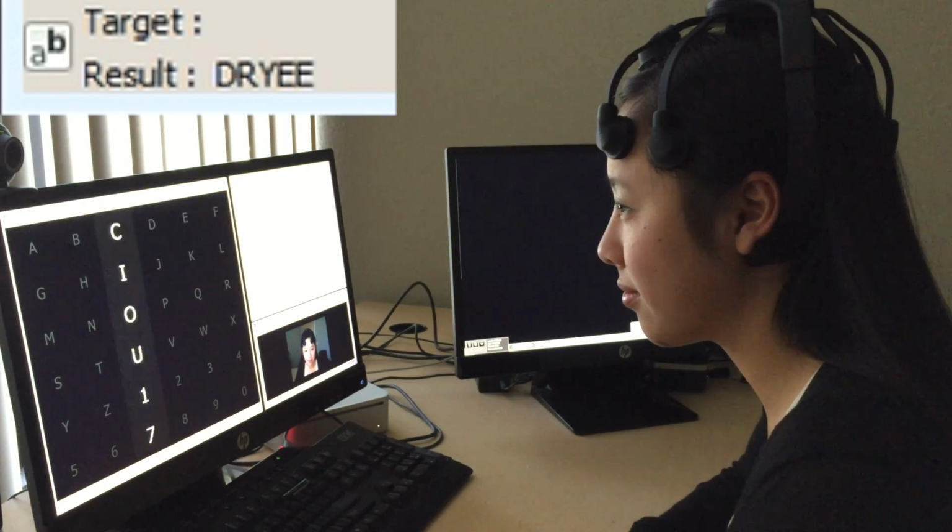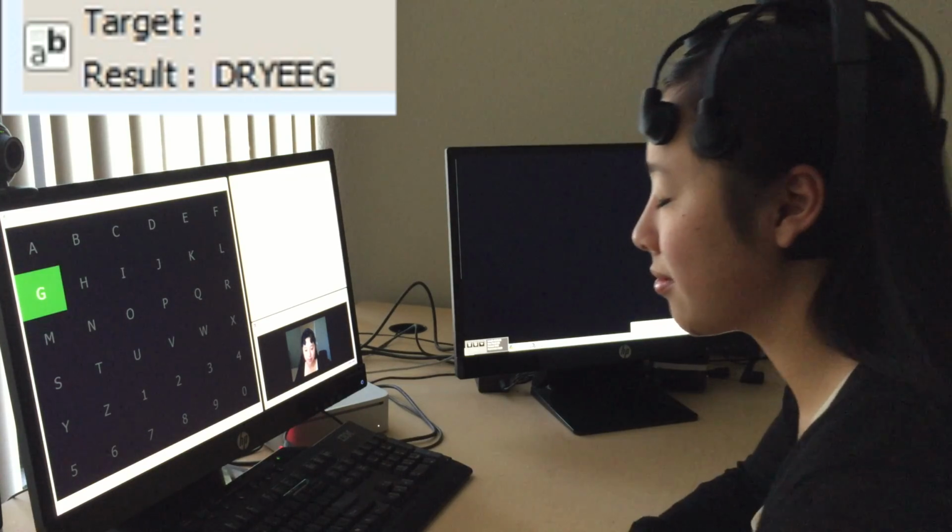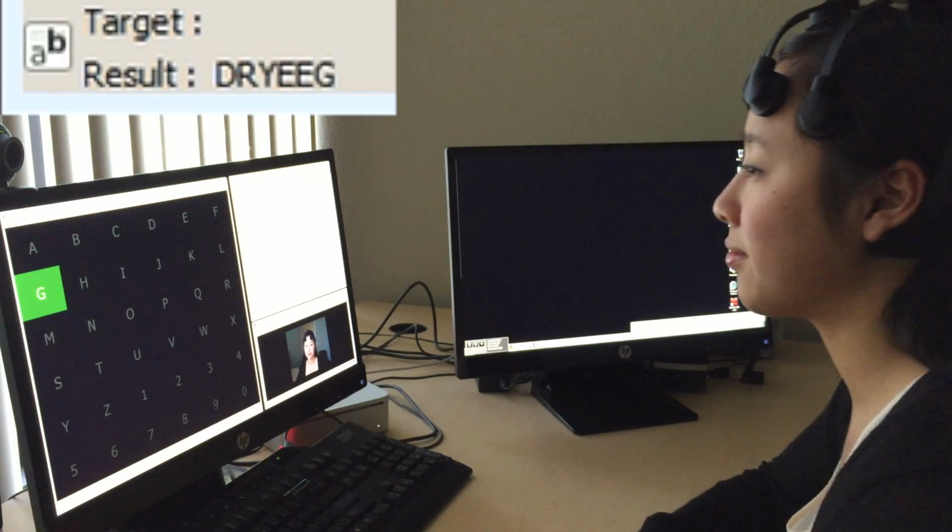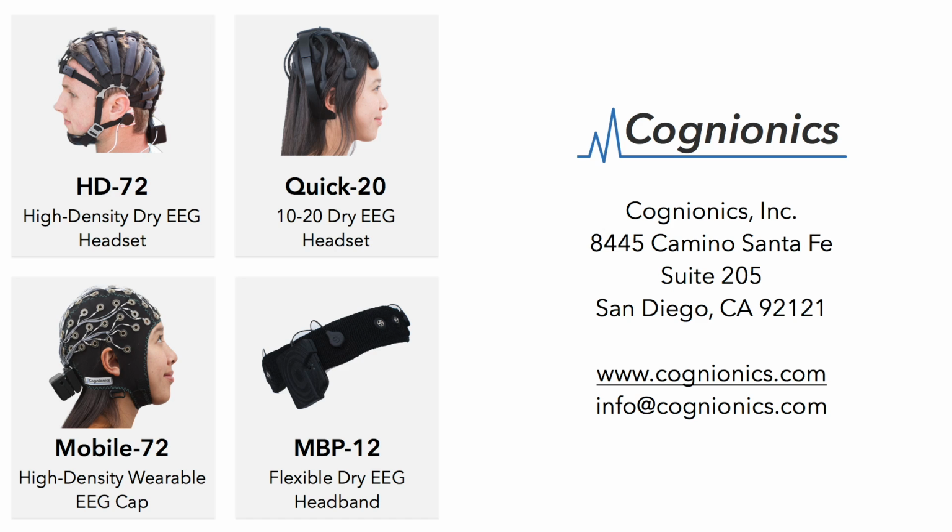Our subject has successfully spelled out dry EEG, completing our demonstration. The software tools shown here are compatible with our entire family of mobile EEG products, ranging from 72-channel high-density headsets to smaller headbands. For more information, please contact us.